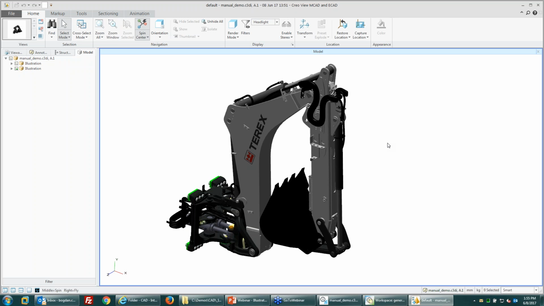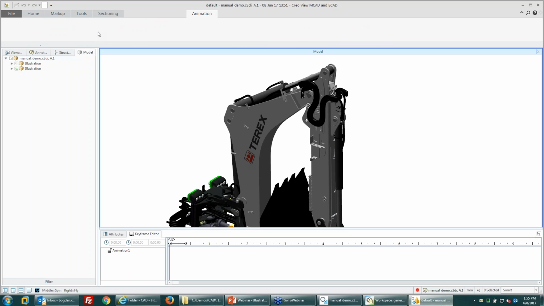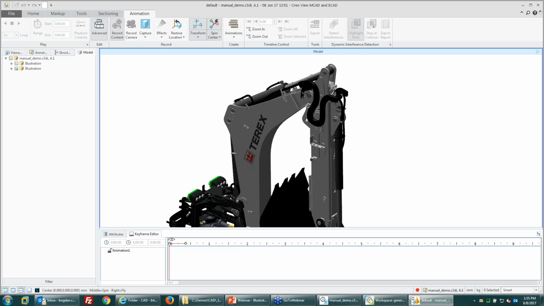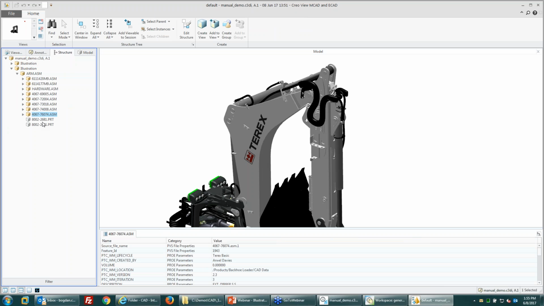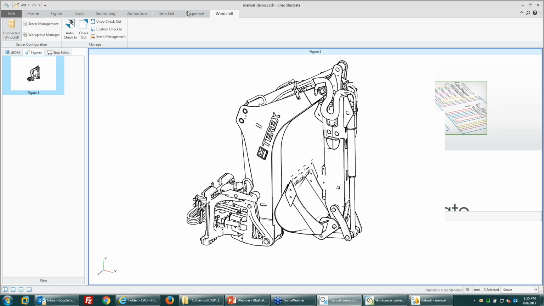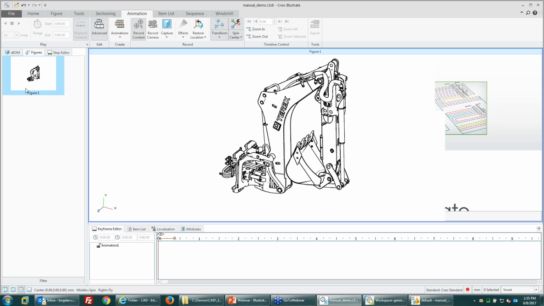Okay, so for the animation, do you need to explode components individually, or can you have a predefined set of components? So on the animation toolbar, there's the ability to group components. So you can pick them from the structure tree, right? You can kind of pick multiple components at once. Inside of Illustrate, on that toolbar, you can select multiple components that way.